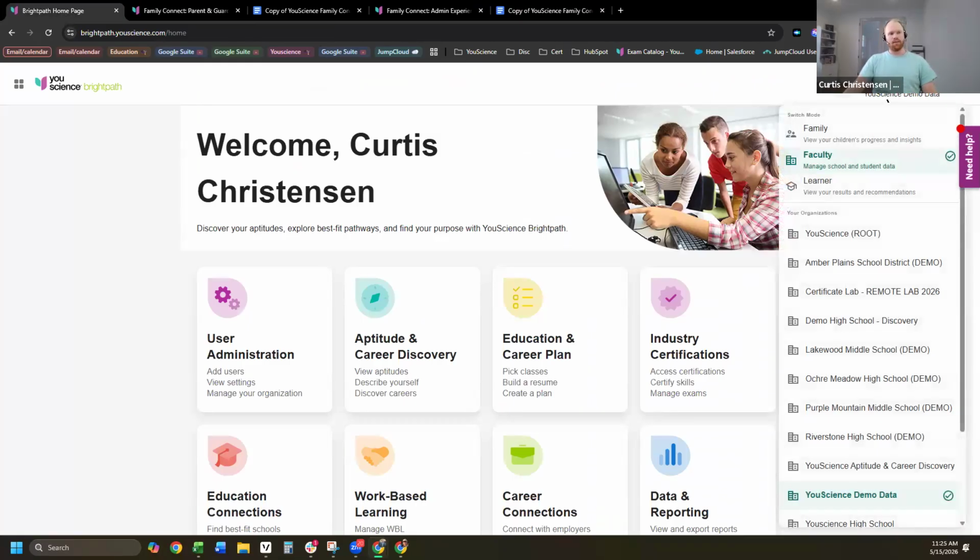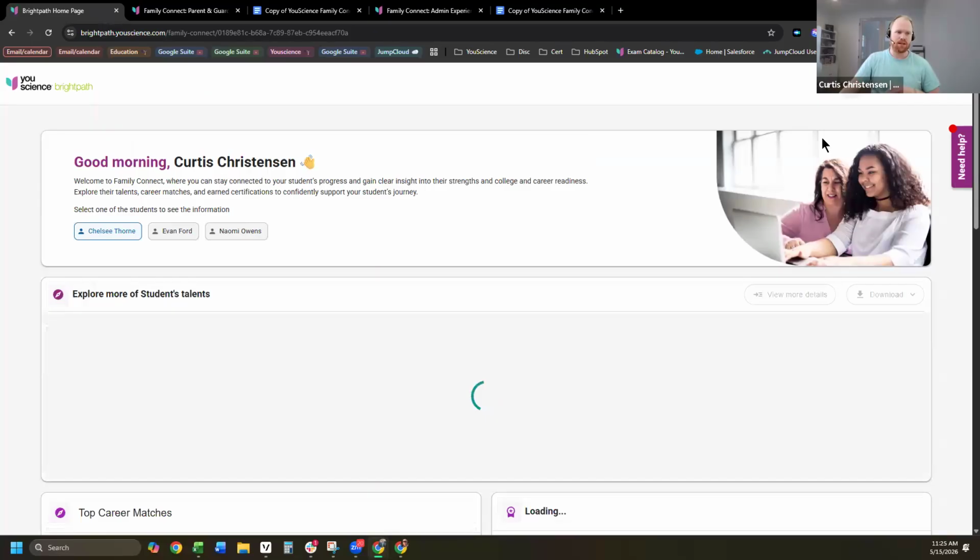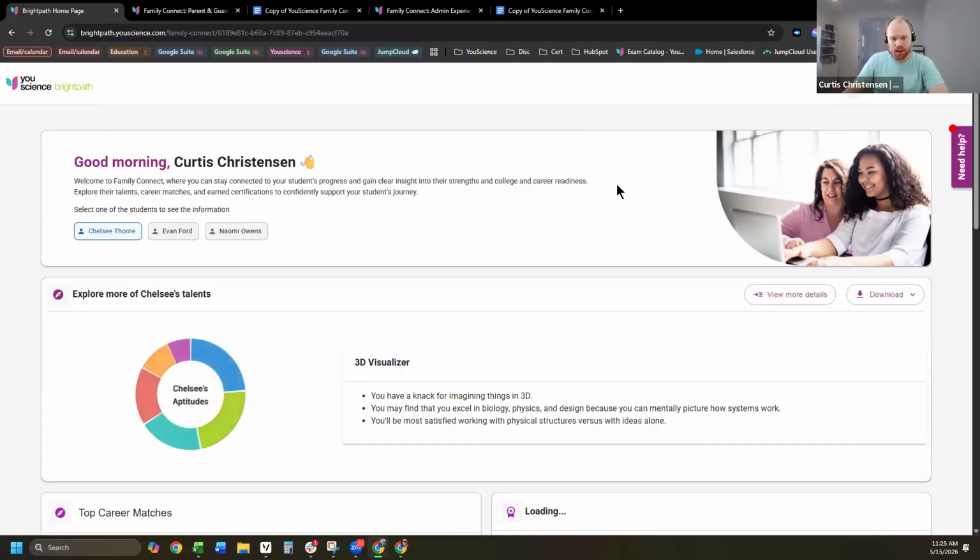In the top right corner, we have our modes here. So we've got learner, faculty, and family. By default, your parents, once they've received their invitations and set up their accounts, will be in here as family. If you have your own kids that have taken YouScience, go ahead and add them as your own kids in YouScience, and you'll have those different modes as well. But this is what it will look like for your parents and guardians.